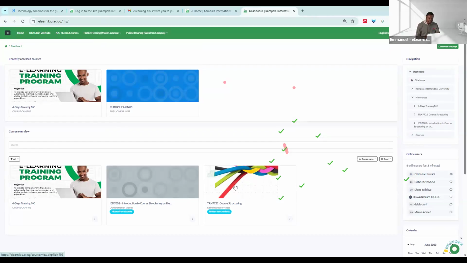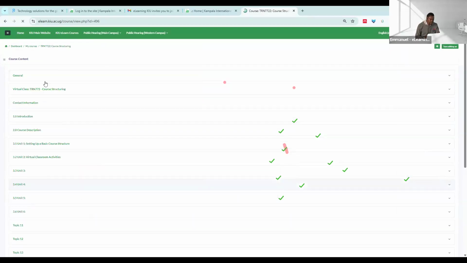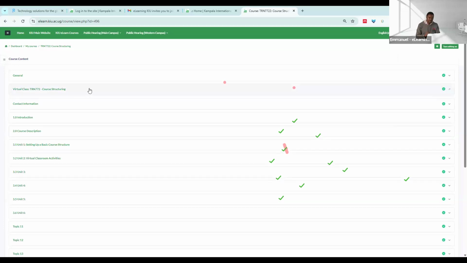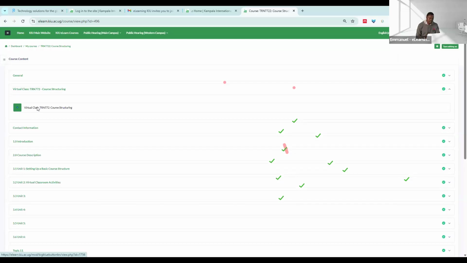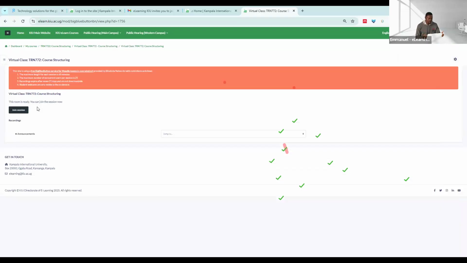Now let me click this particular course here, so I can just show you what the virtual button looks like. The moment I click the outer part, it collapses down. Then I go to where my virtual button is and I click. The moment you click that, it will take you to this page.